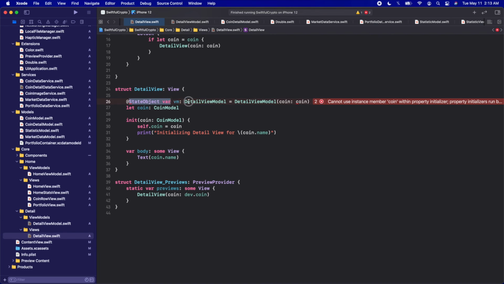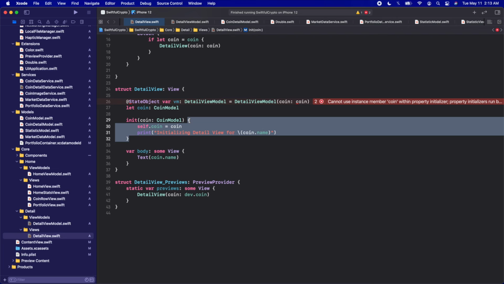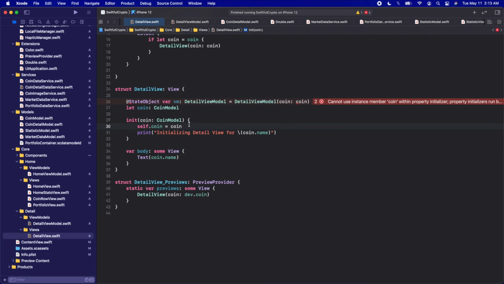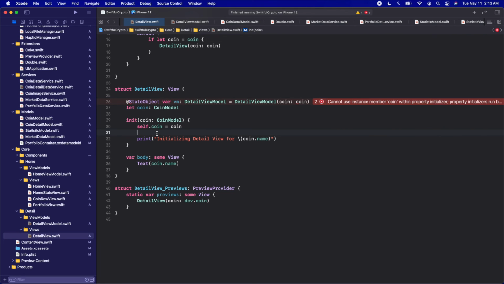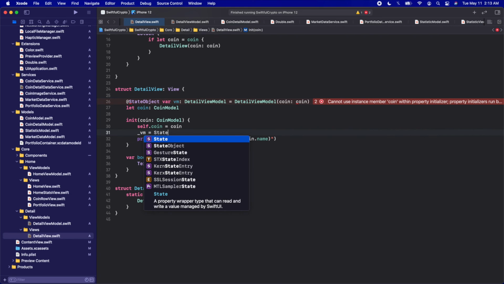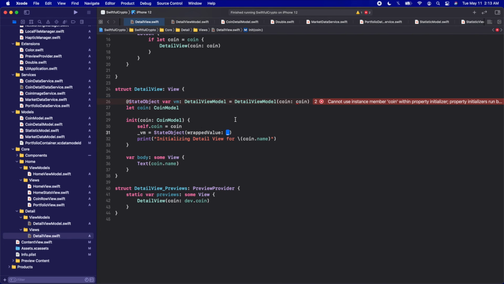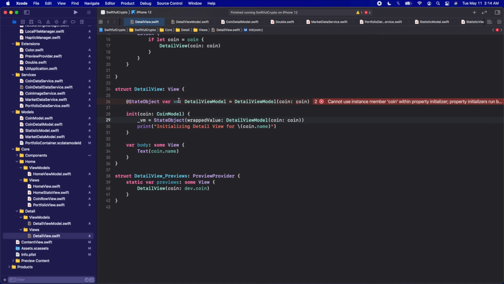So instead, we need to initialize this state object from within our init. So we'll still pass in a coin, but then here we're going to initialize the vm. So to access the state object part of the vm, we have to use the underscore. So we'll say _vm, and we'll set it equal to a StateObject with a wrappedValue. And the value, of course, is going to be a DetailViewModel. So here we'll put in a DetailViewModel, add in the coin, and the coin is coming directly from our init that we're passing in here. So we actually don't even need to set up a coin, and we can get rid of this as well. And then up here, instead of initializing it directly here, we initialized it in our init. So we can get rid of that.